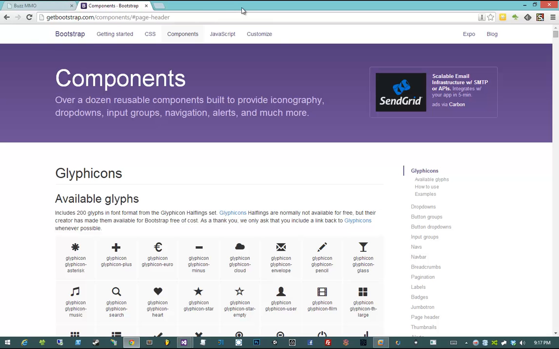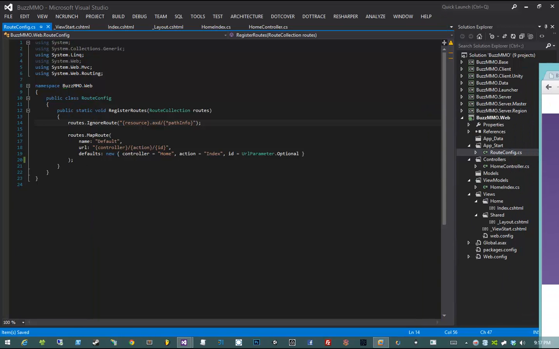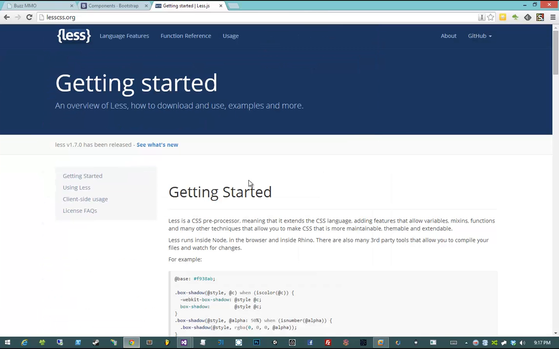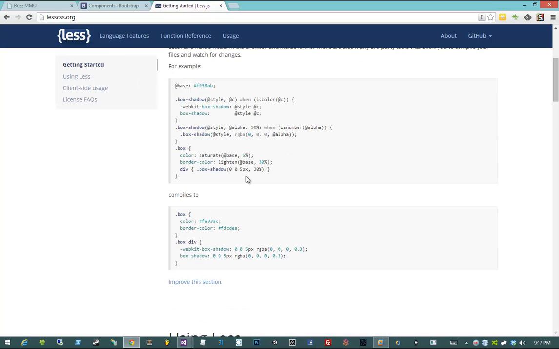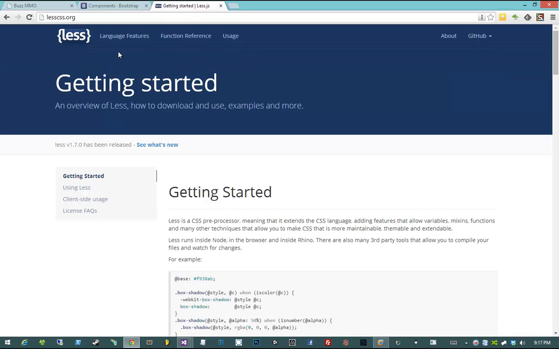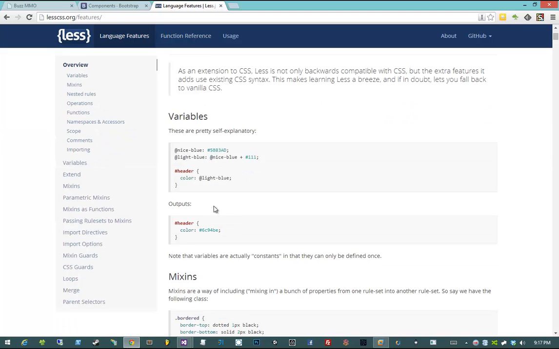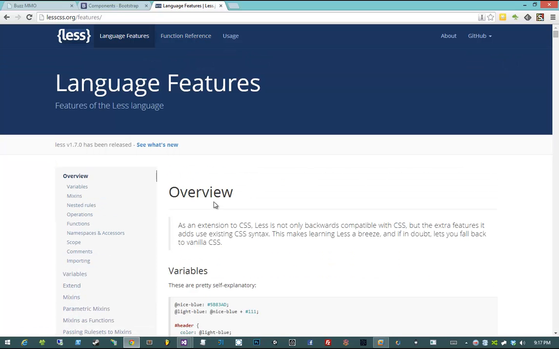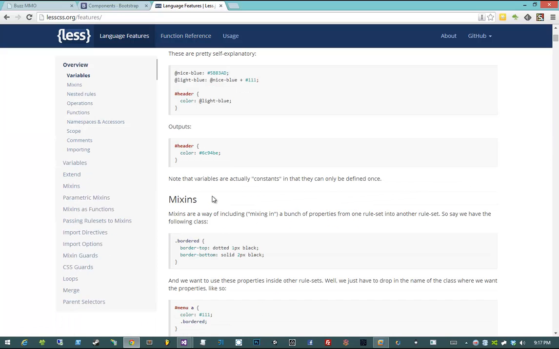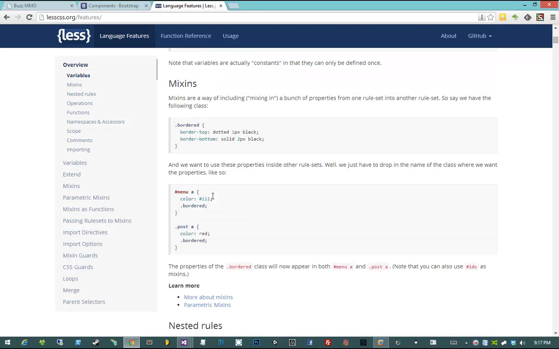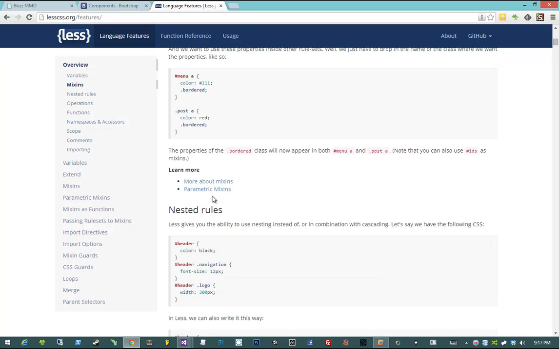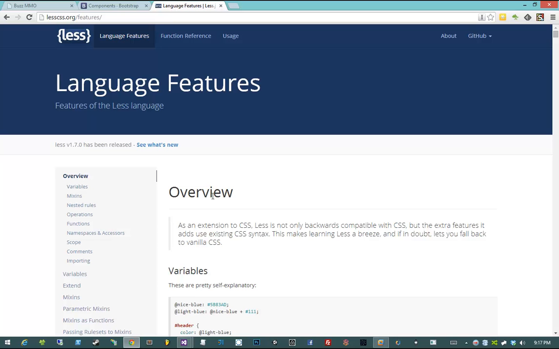Now, there's another thing that we will be using. We will be using the Less CSS processor. I've been using Less for many, many years, and what Less is, it's nothing more than an easier way to write CSS. Go ahead and check out the different language features. I have a video up on 3D Buzz you guys can watch about the introduction to some of the most common features of Less. And basically, it just lets us write CSS faster.